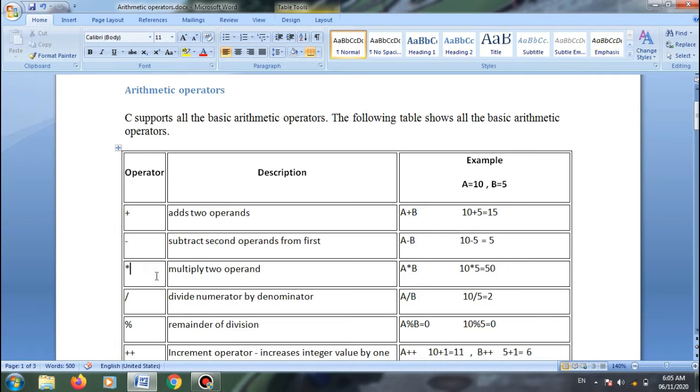The next one is multiplication. It multiplies two operands. So in our case, a multiplied by b. It will give us the result of the multiplication of a and b, that is 10 multiplied by 5, which is 50.